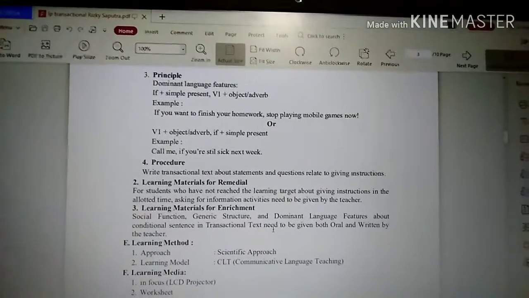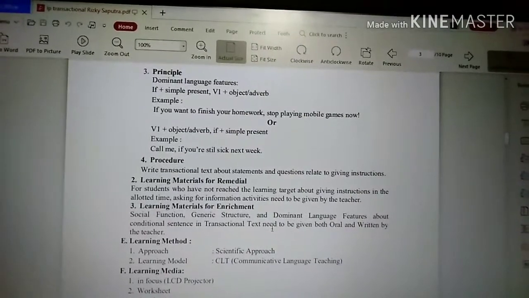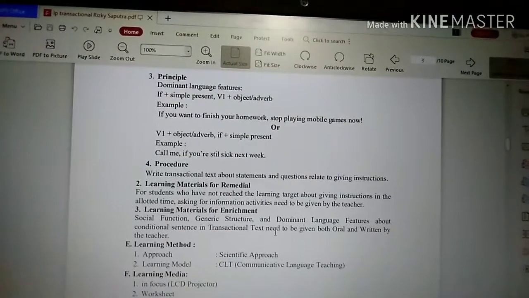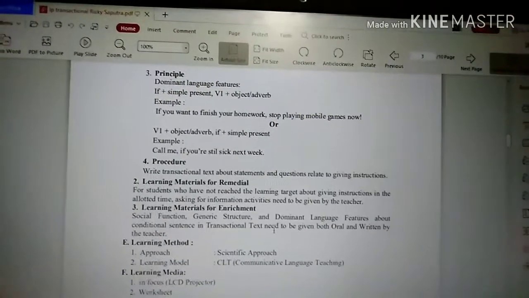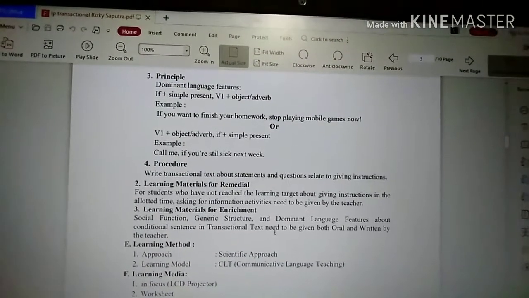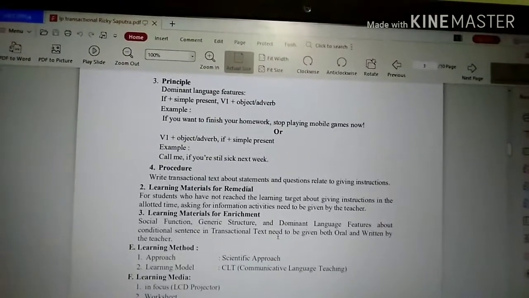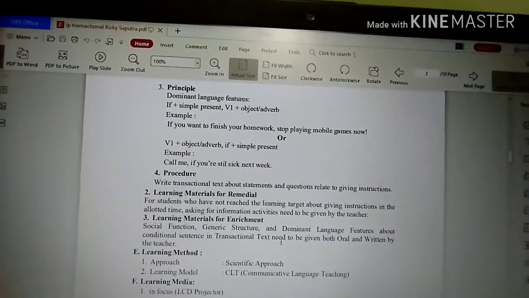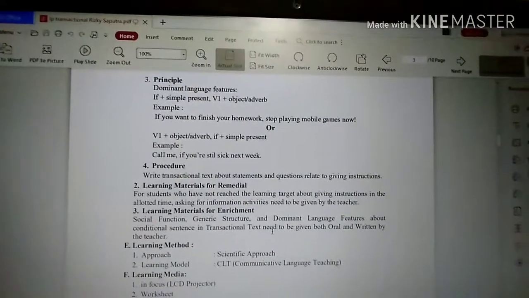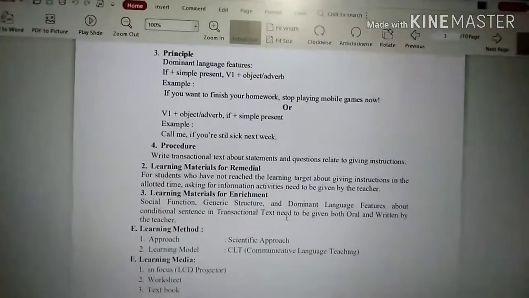The second, learning materials for remedial: for students who have not reached the learning target about giving instructions in the allotted time, asking for information activities need to be given by the teacher. Third, learning materials of enrichment: social function, generic structure, and dominant language features about conditional sentence in transactional text, to be given both oral and written by the teacher.